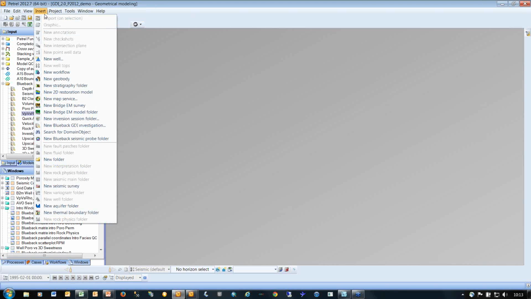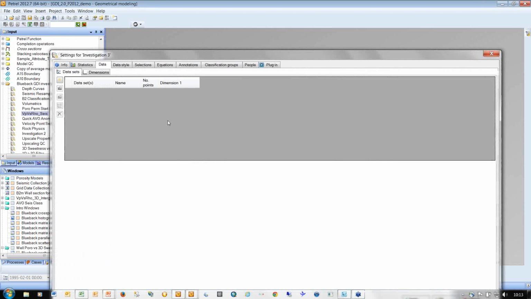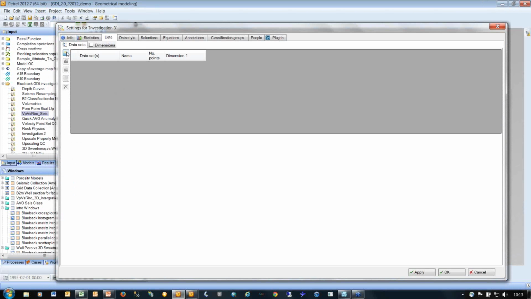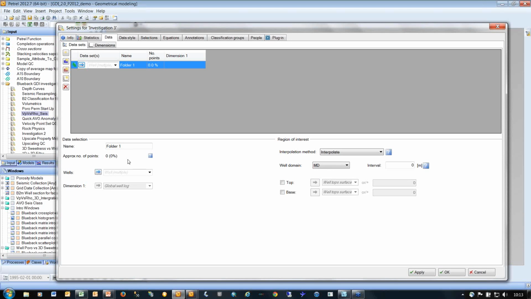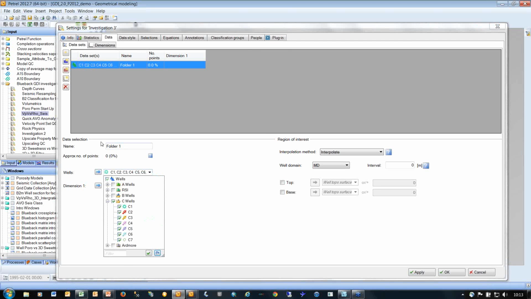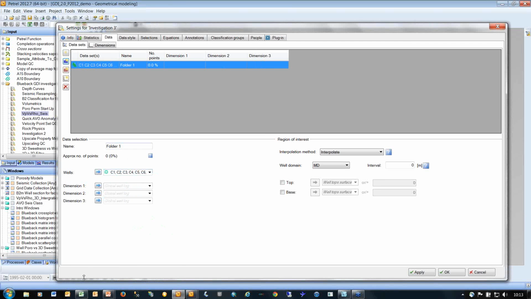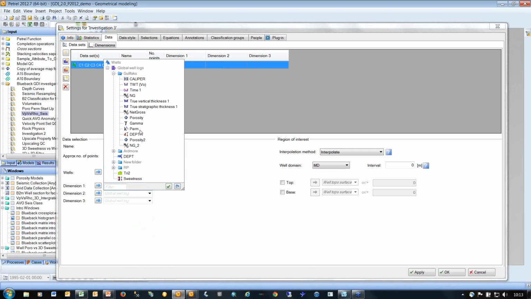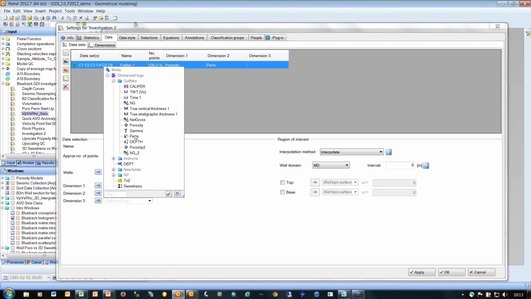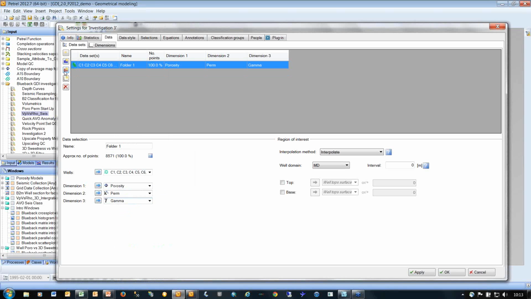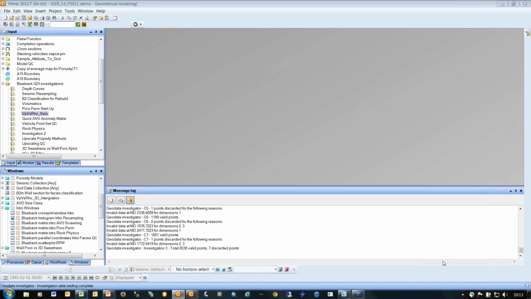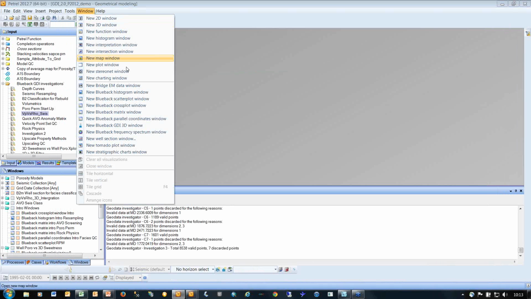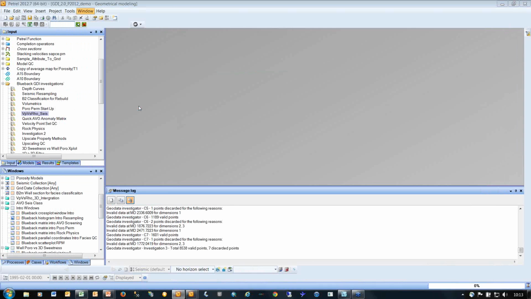So I'm going to go to Insert GDI Investigation. I'm going to select a well folder, in this case my C wells. I'm going to add 3 continuous dimensions. That's going to be porosity, permeability, and gamma. I'm also going to add a discrete fluvial facies. So you click OK to load that data, or index that data, to the investigation. Come to Window, take a new crossplot.